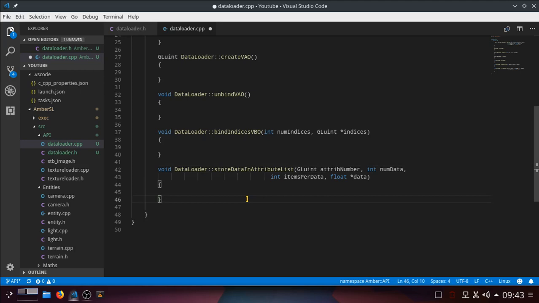Which is store data in attribute list. Float data, GLuint attribute number. Okay, this is where we get our VBO from.